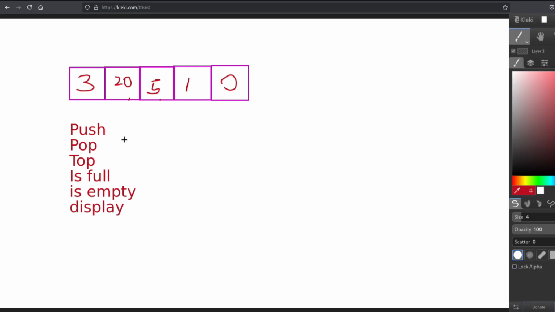And remember, in a stack, the last thing you added inside will be the first one to come out. So the last thing I added inside was a 0. Once I pop from the stack, it's going to pop the 0 out. Then when I pop again, it's gonna pop the 1 out. Okay, stuff like that.